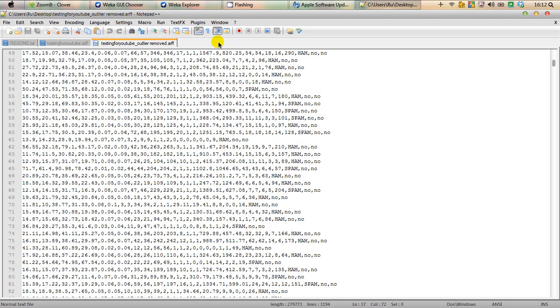The reason for removing outliers and extreme values is that some classifiers really cannot perform when you have too many outliers or extreme values in your dataset. So I hope that helps.